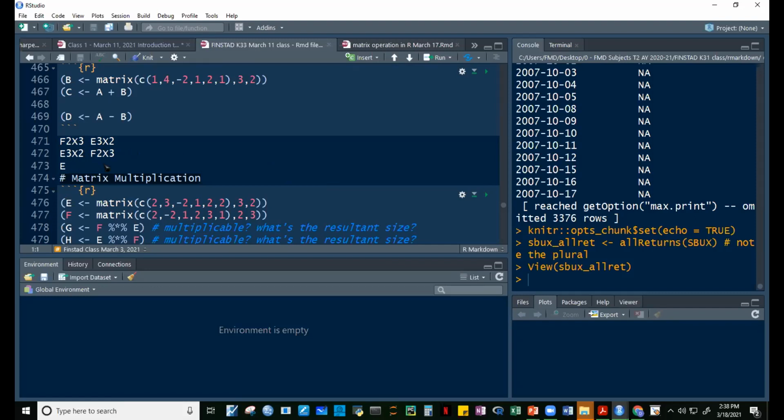E times F, guys, you have to check first the column of E and then the row of F. If they're the same, then we can multiply. The resultant matrix will have a size 3 by 3. So this shows us that F times E is not the same as E times F. There's no commutativity principle as far as matrix multiplication is concerned.